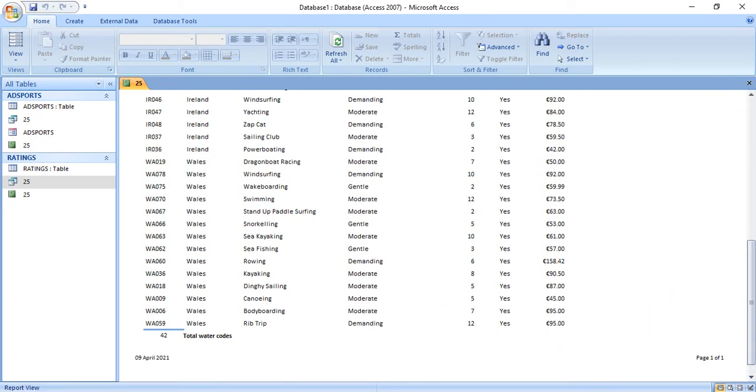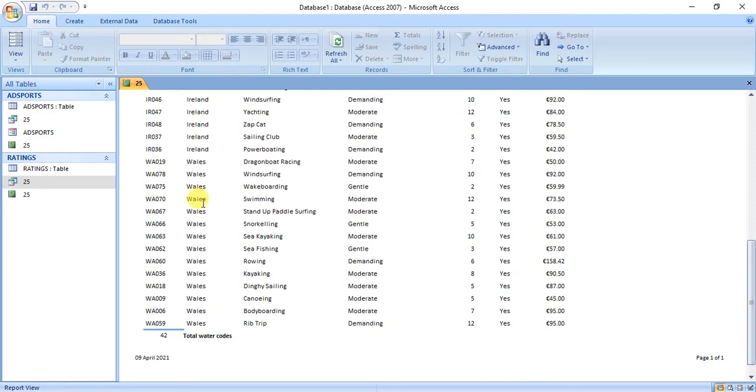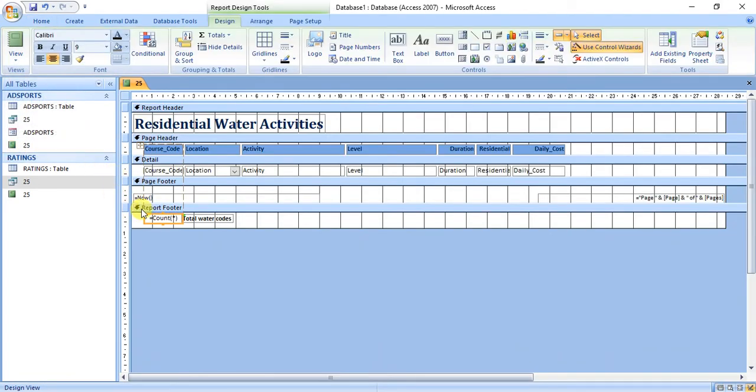Now I will go back. I have done this. Include your name in the bottom of the report, not on every page. At the bottom of the report. So it's only in the bottom of the report. This means in the footer of report. As you see, you have footer for report and footer for page. They are asking us for the report footer.